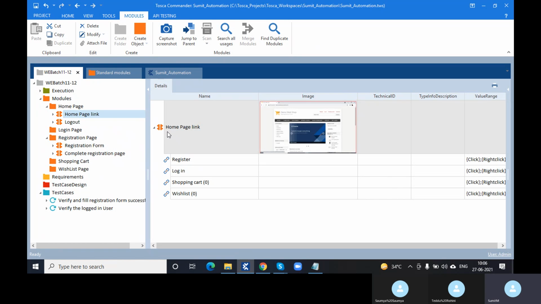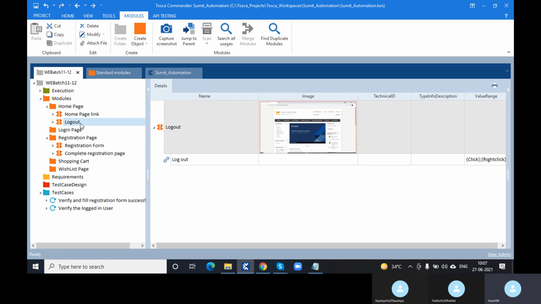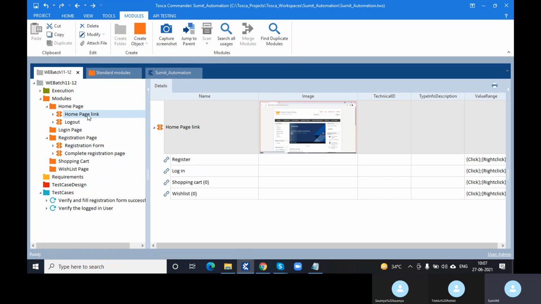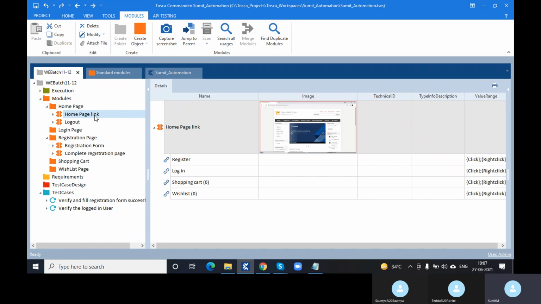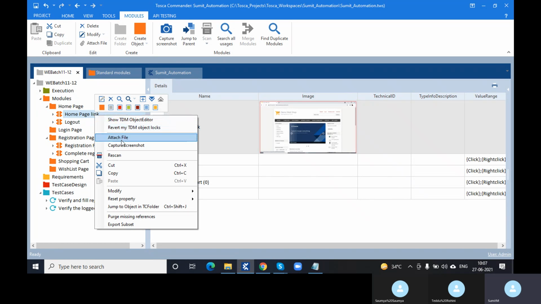Which has the home page link. So it is not good to have the logout button separately. So how do we get that logout, because it comes after that? When we scanned this, only four links were coming. So how do we get this again? Logout into this. For that, you need to rescan.